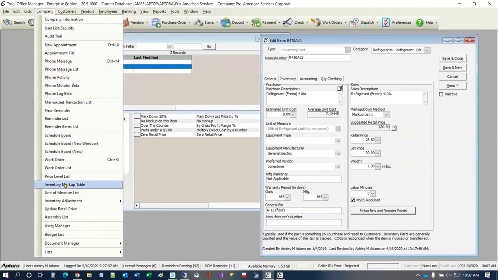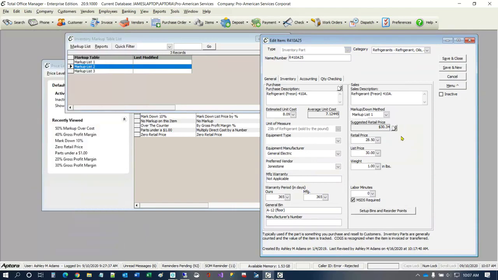So again, price level, markup, you assign it here, the markup method. It suggests a retail price. If you want to use that price, you click this button to populate it. That way you can have any price you want. Ultimately, you can type in any amount you like. If $32.50 or $31.50 is what you want to charge, fine. That way you can round up to an even dollar if you care to.